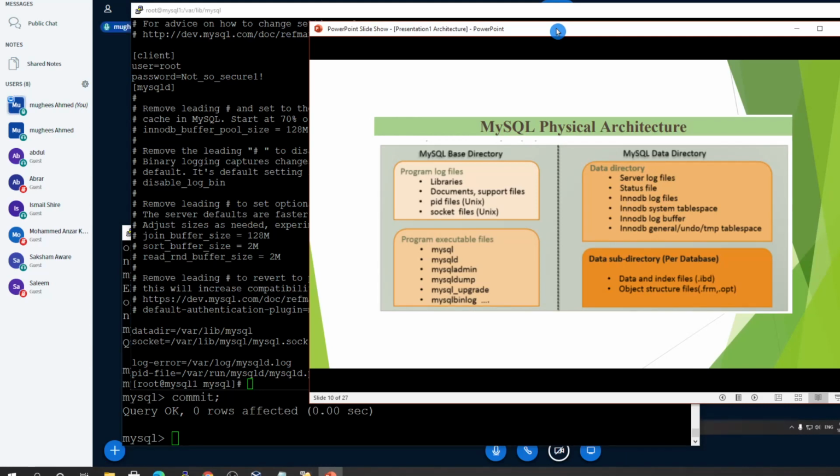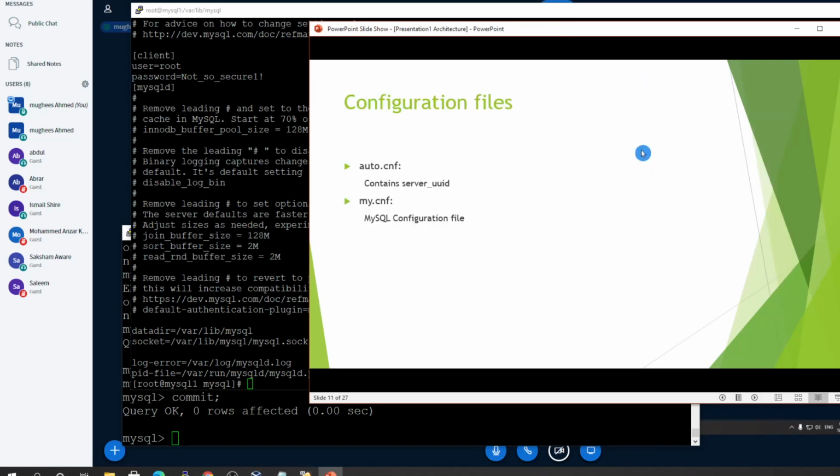Okay, so I told you about the autoconfig file. The autoconfig file came in MySQL 5.6.